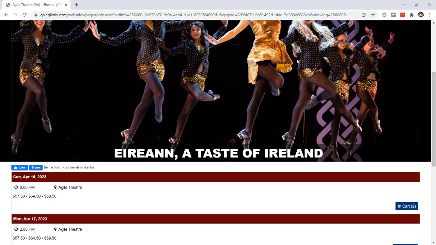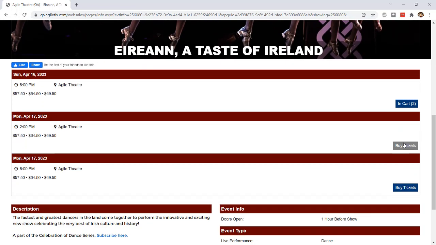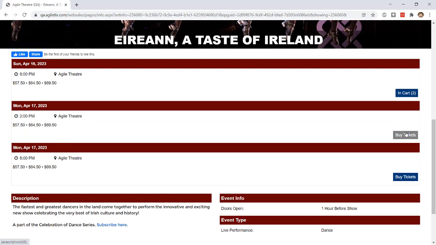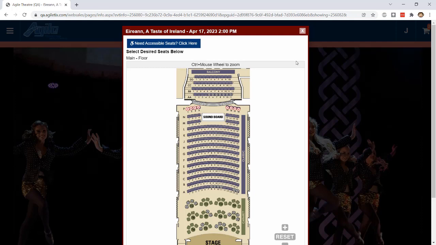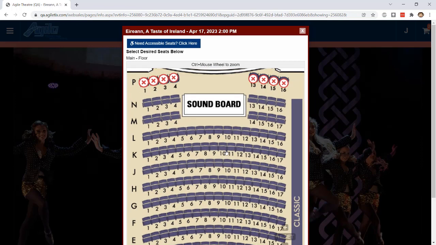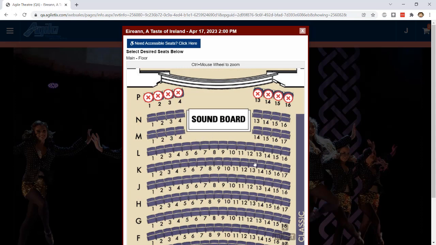I'll close this box and I'm going to pull up an event that is using our custom seating layout. On this event, we can see that same seating control, although we have an image overlay with our seats on it. I can zoom in and pan just like I did before. I'll go ahead and pick my desired seats.